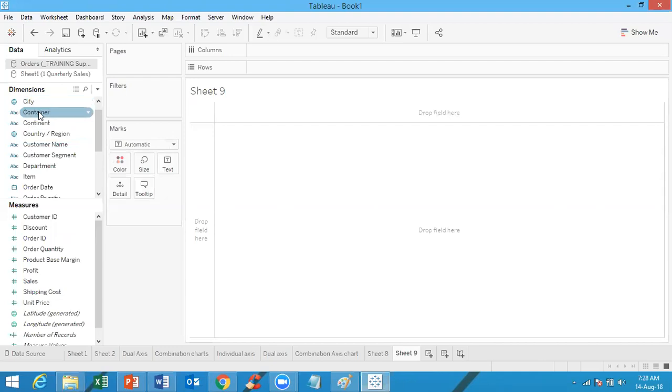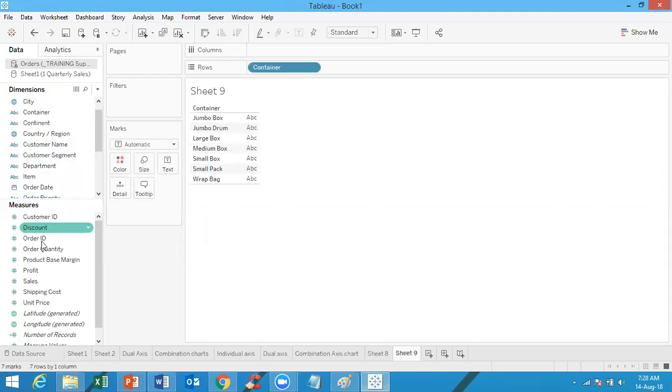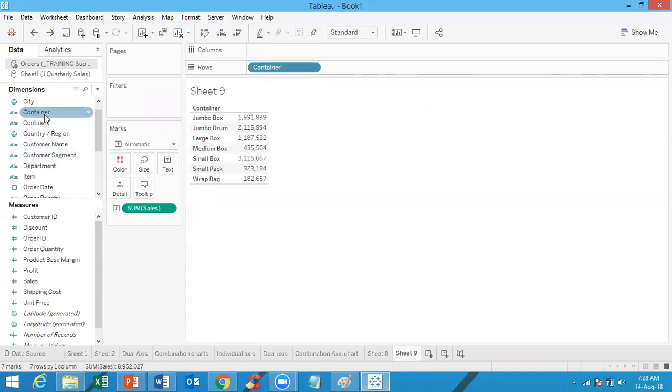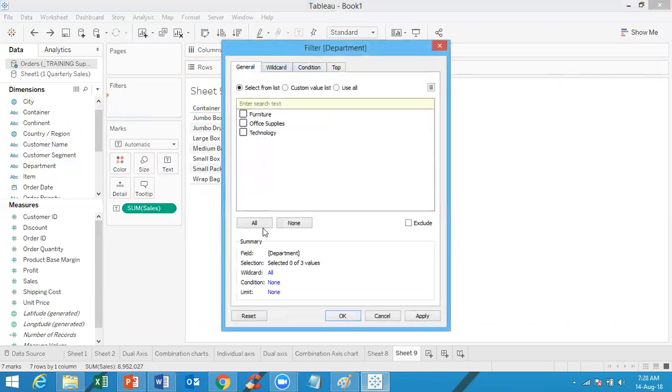So for example, if we have a view like this and we are applying a filter, we want to show only technology and office supplies.